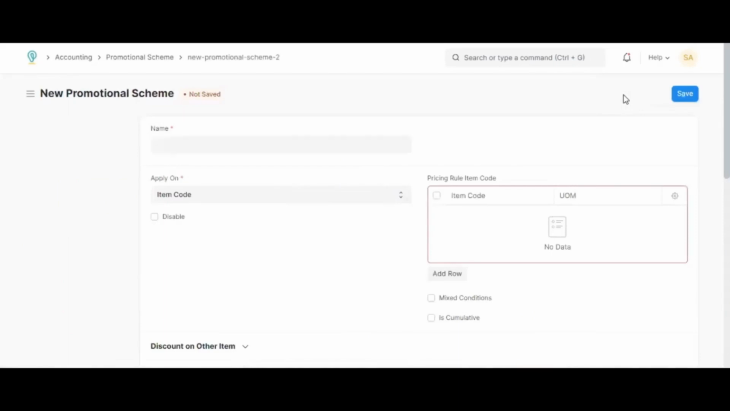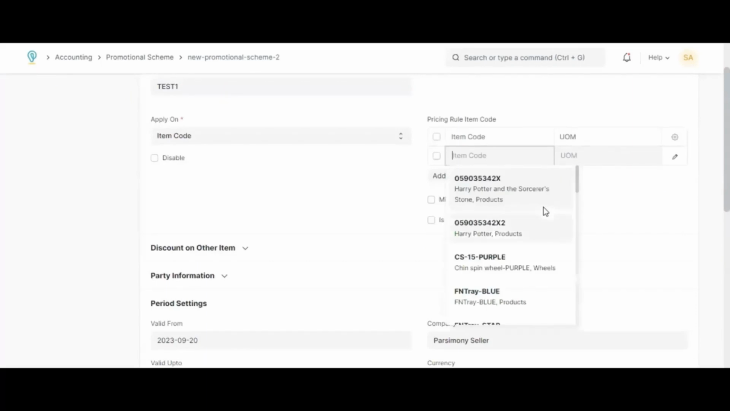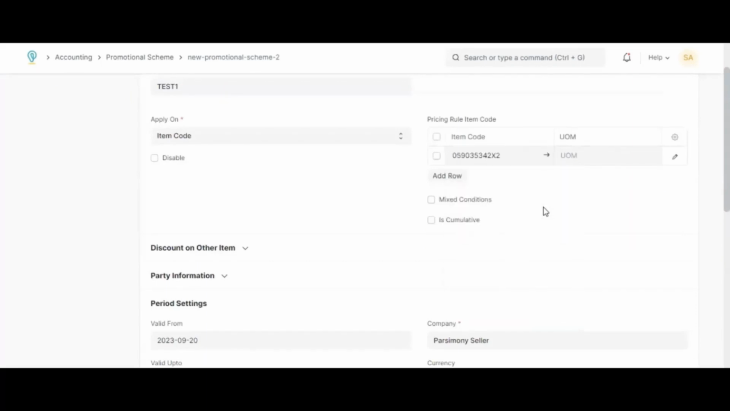In the Promotional Scheme form, you'll find different fields and sections to configure the scheme. Start by entering a name for the promotional scheme. This will help you identify and manage the scheme effectively. In the Items section, add the items that will be eligible for the promotional scheme. You can search for and select the items from your inventory.